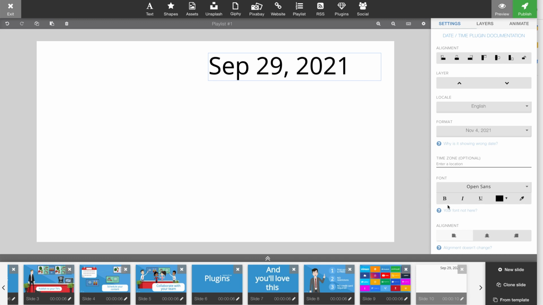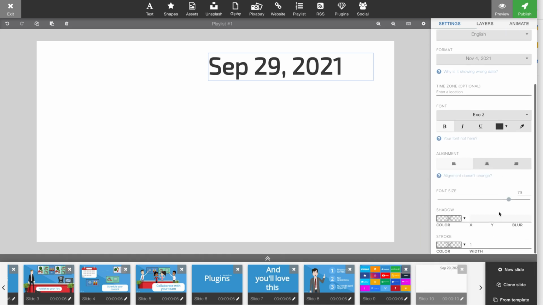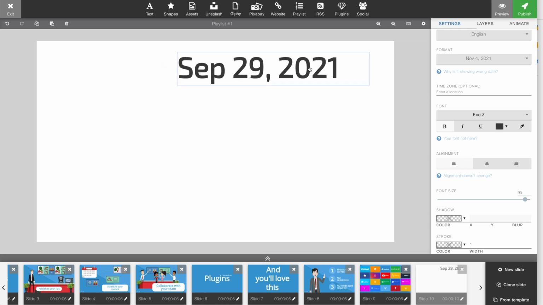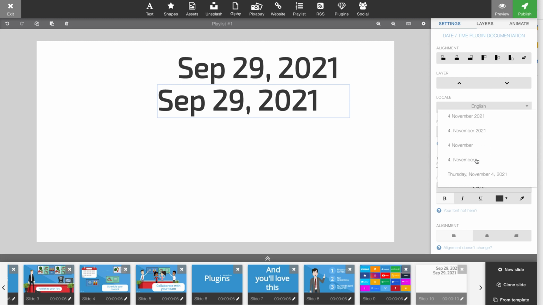So I will style this one and I will maybe just give it another color. Bigger, larger, then I'm going to copy paste. And now that I've done the designing of the plugin itself, every time I copy paste it, that layout will follow, of course. So now I can change the format for this one.